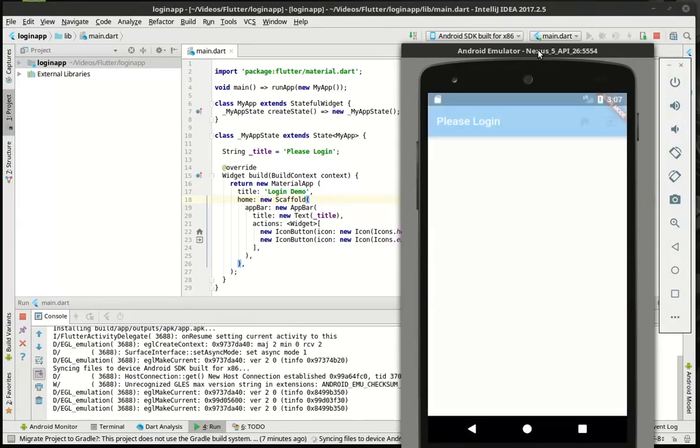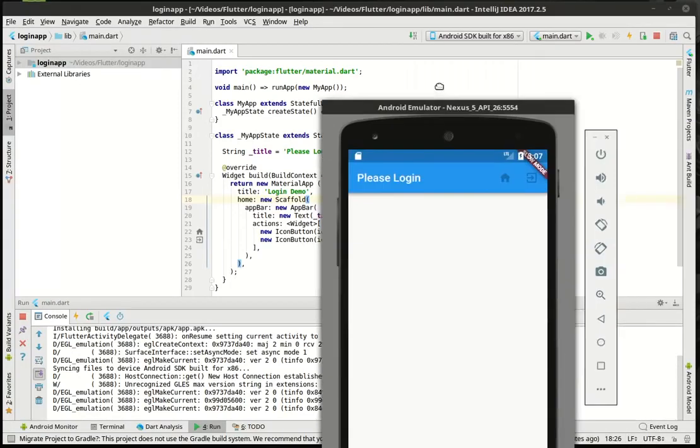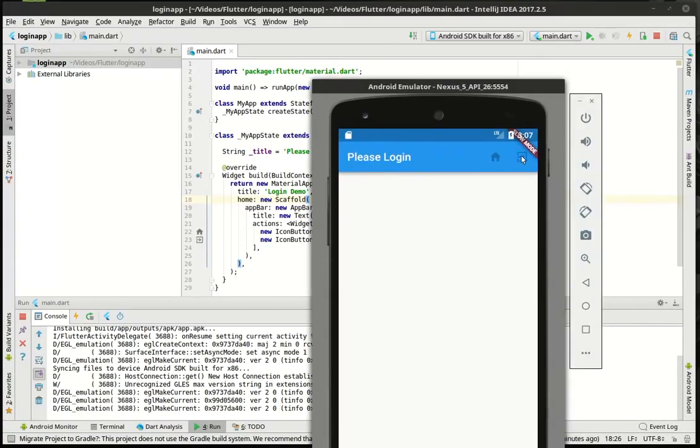All right, there we go. So what we've got here is just a "please log in" with our app bar. Two icons, they're grayed out because we don't have the onPressed filled out. And then we've got a home and then a log out button.